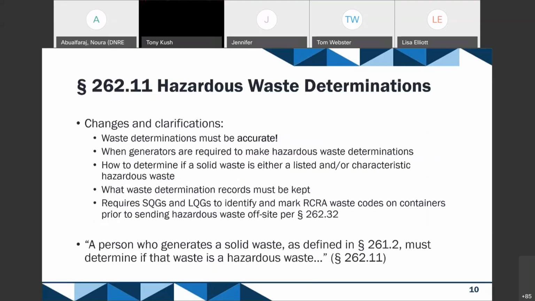So getting into what's changed for LQGs. Starting with section 262.11 on making hazardous waste determinations. We've clarified that hazardous waste determinations must be accurate. So it's not only the responsibility of the generator to make the determination, but to ensure that it is an accurate hazardous waste determination. The new rule also clarifies a few things about when and how to make a hazardous waste determination.